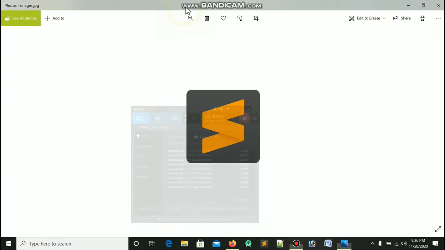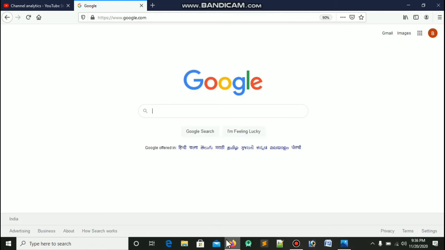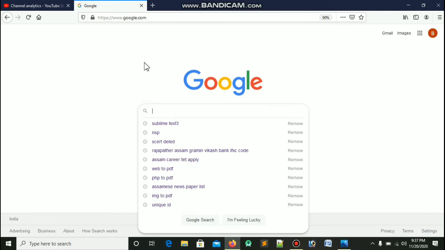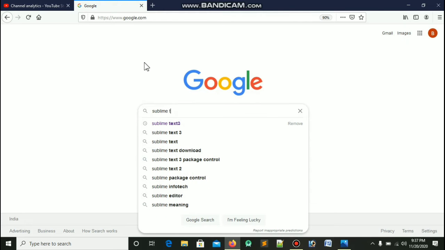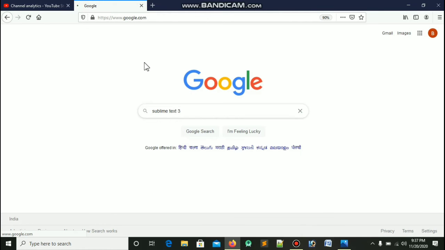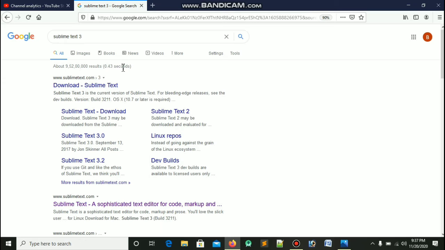To install and set up Sublime text editor. So first of all, you open your browser and type here Sublime text 3 and search. First click the first link, download Sublime text.